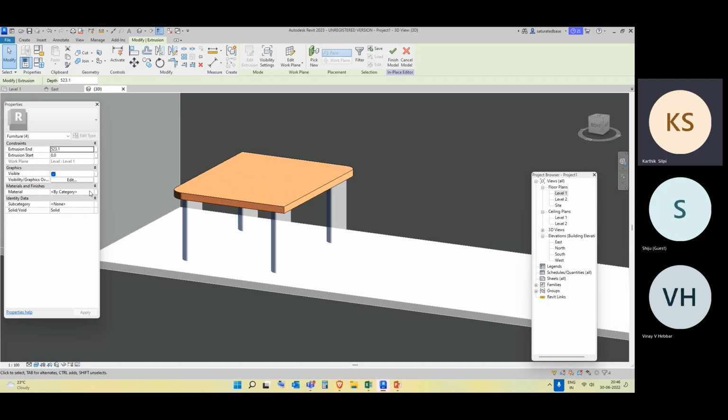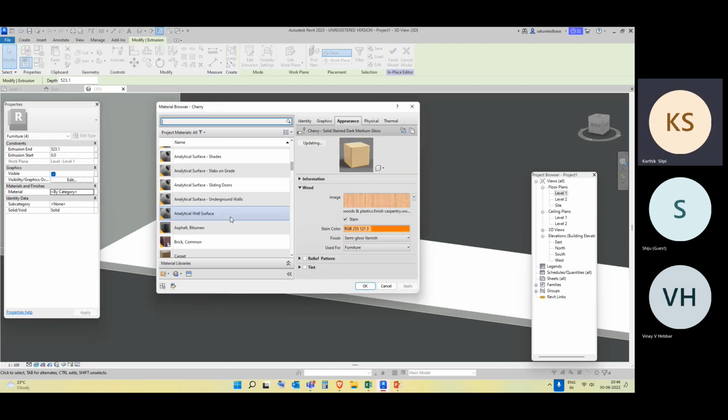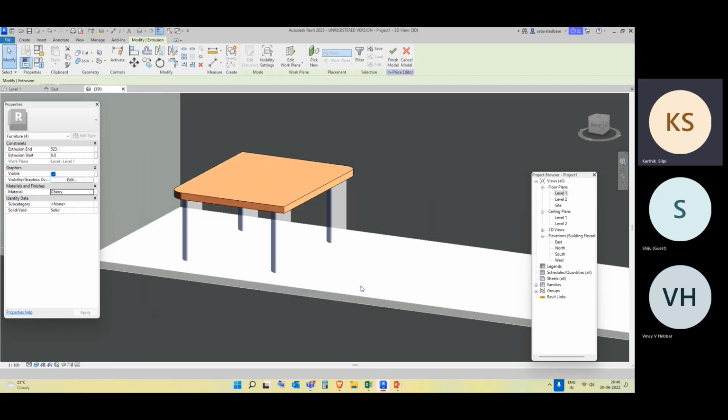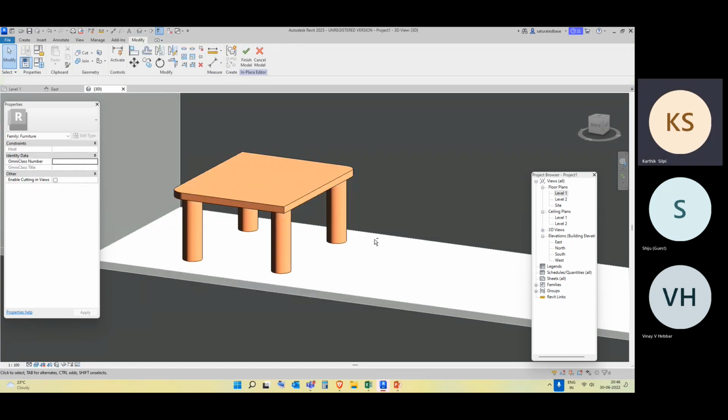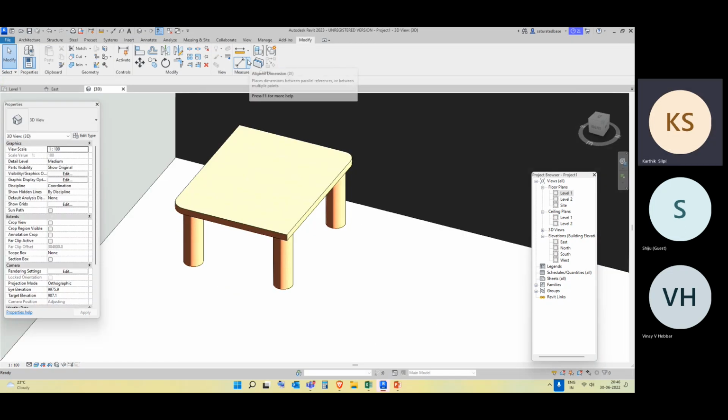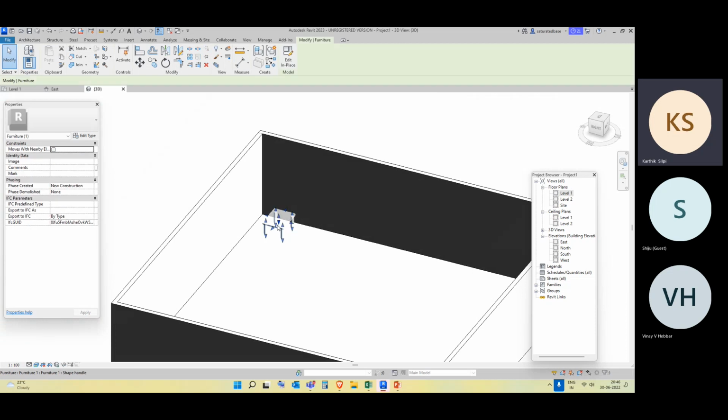Everything of the same element can be selected, and the same material, if so, like this. So after you're done with this, just finish it. So we have our model. Now this is a family.